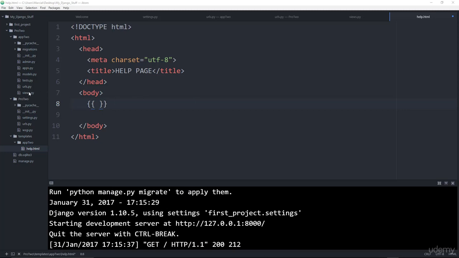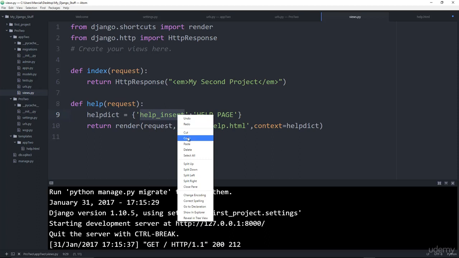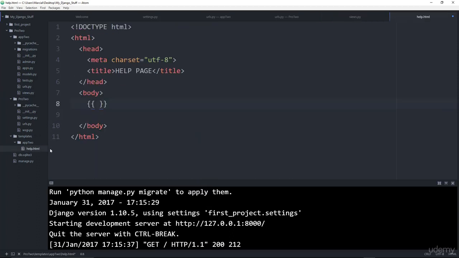So if we go back to our page here, under views, we want to import this help insert. So sometimes a common mistake is to accidentally put in help dictionary, but you should really be putting in this variable right here, help insert. So I will copy that and come back to help here and paste that in. All right, so that was a lot of steps. Let's hopefully make sure it all worked out.